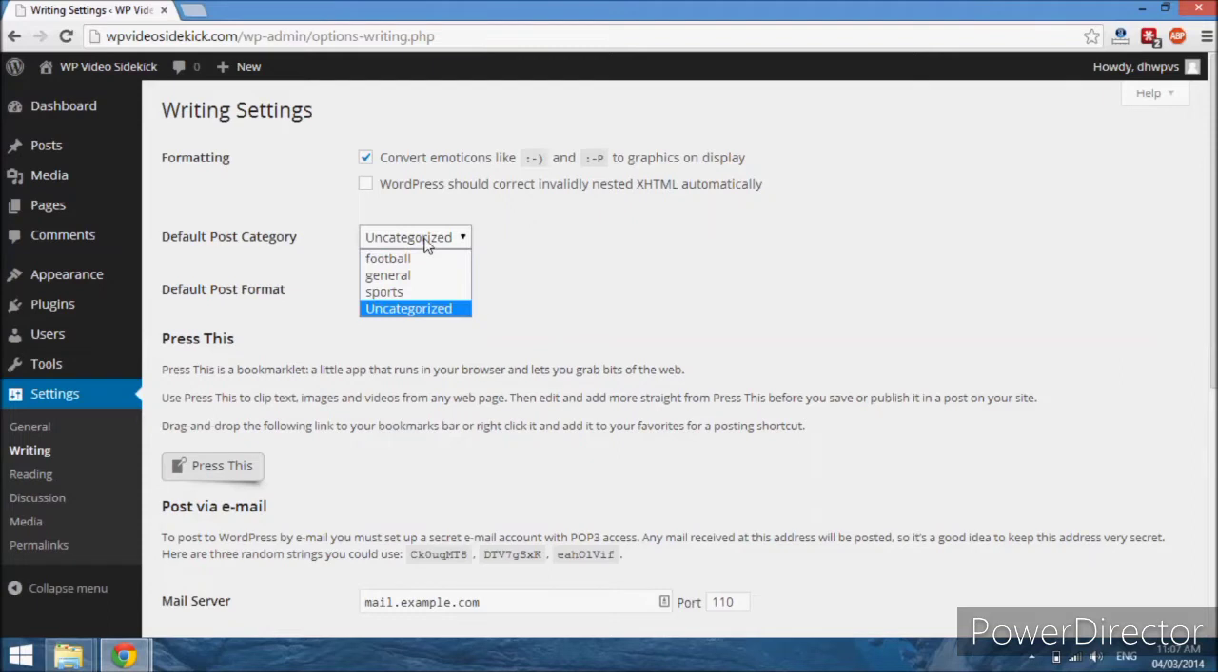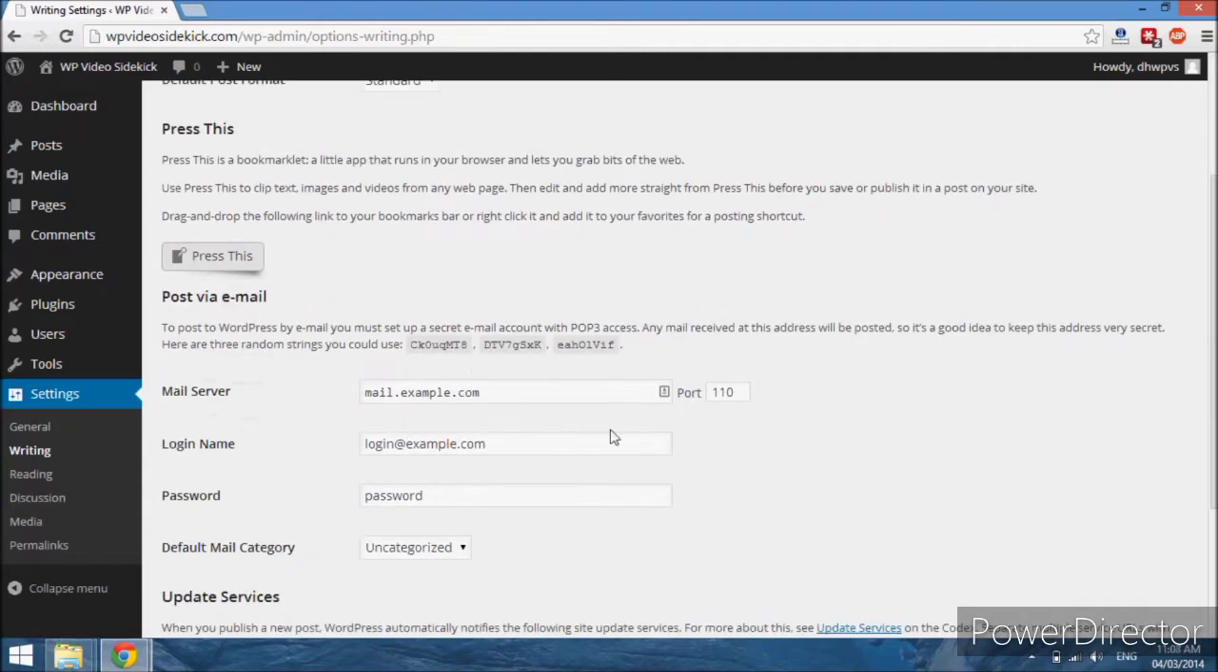Default post category. So if you wanted to change the default category so that, say for example, most of my posts were going to be about football, and I could change this, so instead of having to change it each time I create a post, then that will be the case. And the same goes for the post format. If you're a video blogger, for example, and most of your posts are going to be video, you could set the standard post format to video.